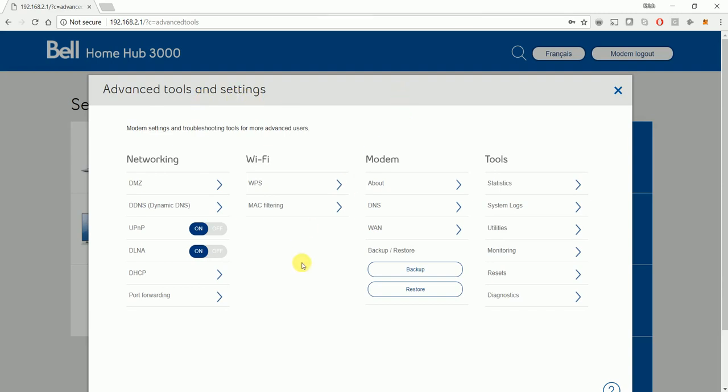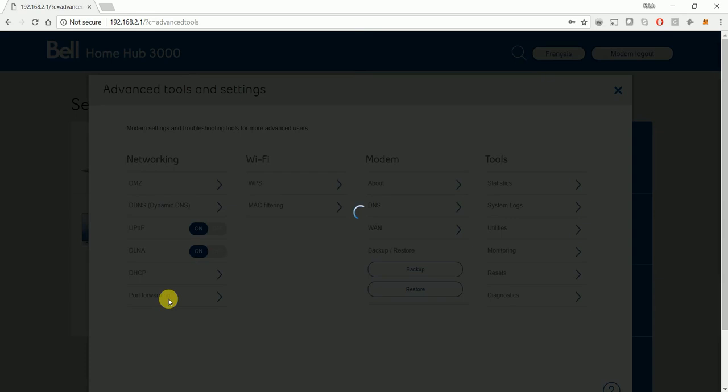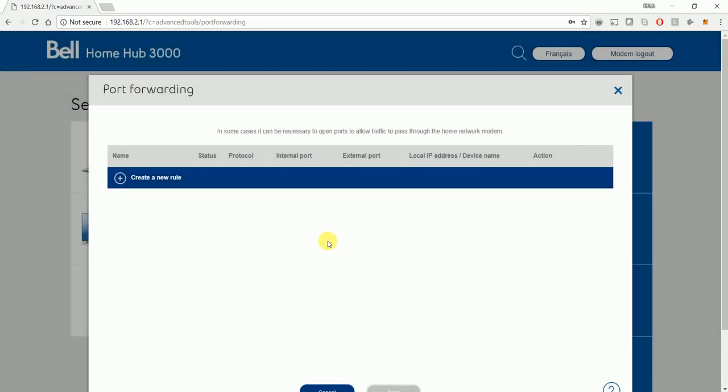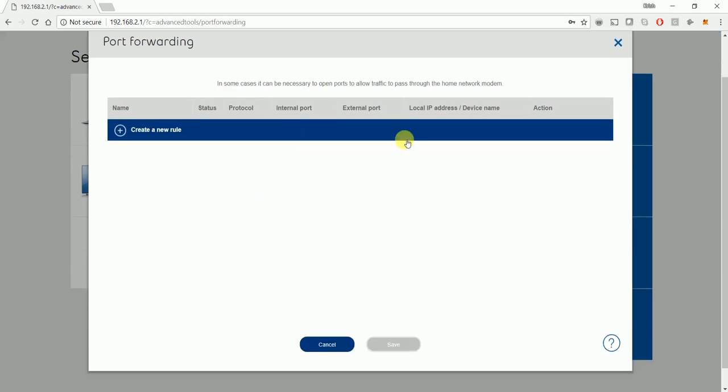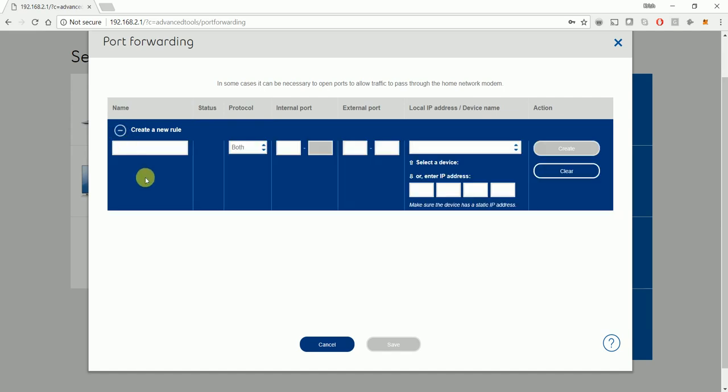Now in here, I need to open port forwarding. And here you will see a list of rules that have been created for the port forwarding feature. Presently, there are no rules created. So what we need to do is create a new rule. So I'm going to click on this plus sign, and I'm going to name this rule, for example, let's say Sitrad Pro. The protocol has to be both. There is an option for TCP or UDP, but select both in your case.